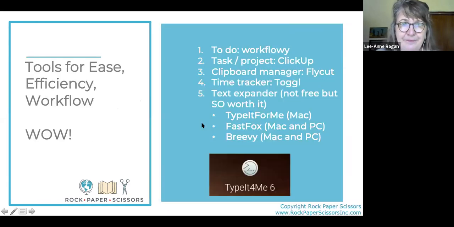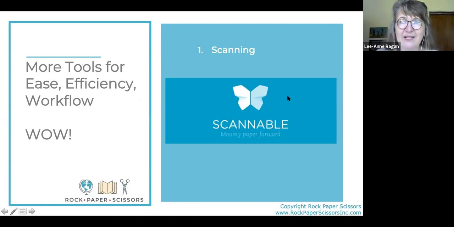Okay, let's go ahead here. Okay, so some more tools. I'll give you a couple more tools for ease and efficiency. Have you ever had to scan a document and you're not near a printer and it's just a hassle and it's frustrating?